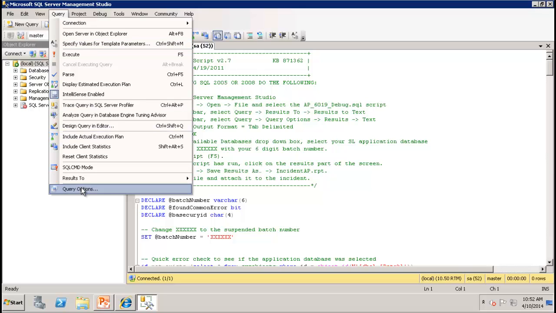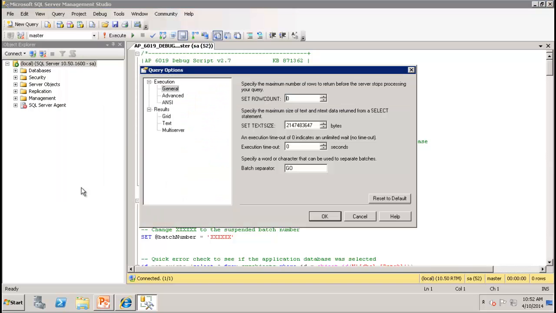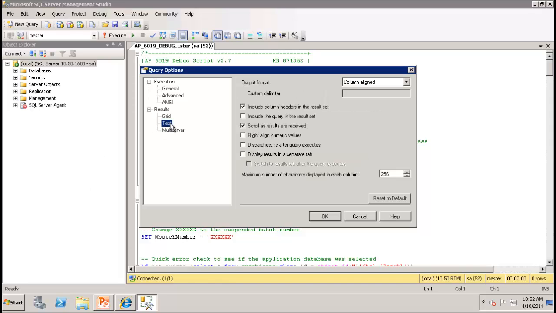For step 4, let's go to Query again, Query Options. In this screen, we want to click on Text and make sure the output format is tab delimited. You'll also want to include the column headers in the results set. You want that checked, and then click OK.